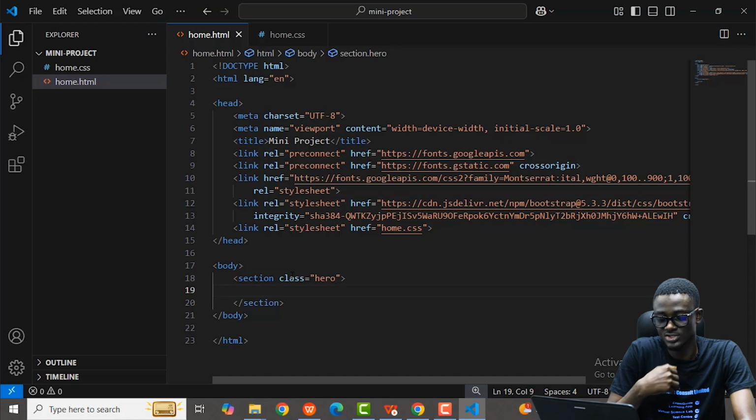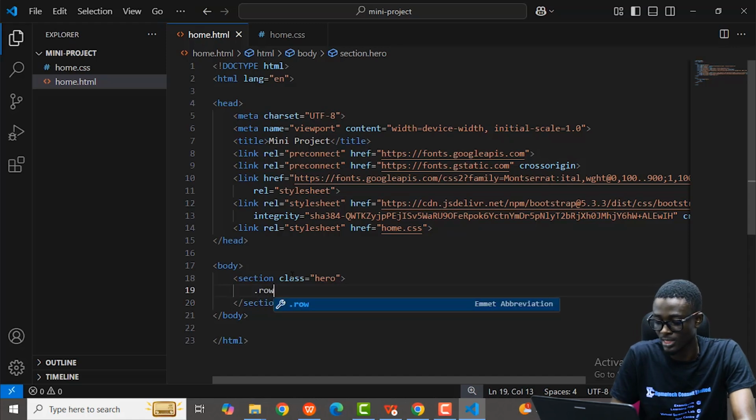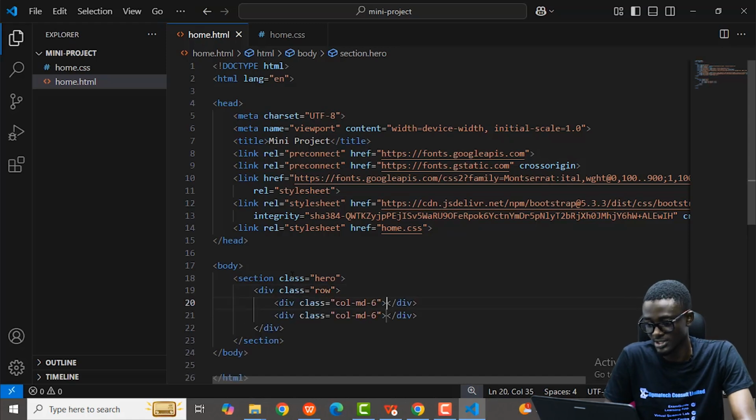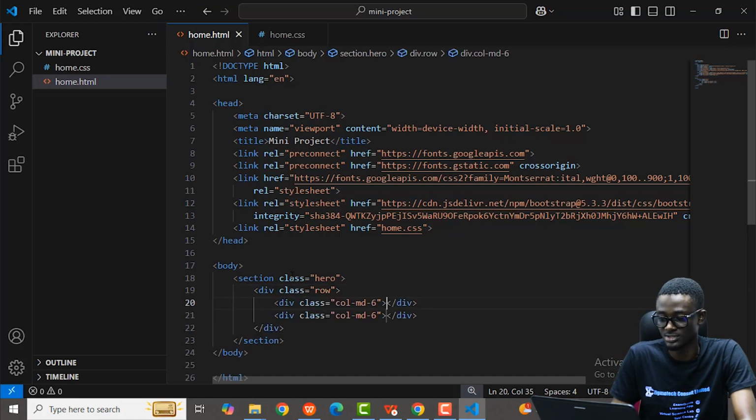Then inside this section, I'm going to create a row, and that row is going to have 2 columns which are going to be of the same size. That's col-md-6. So I can say col-md-6 times 2. Yeah, that sign means times 2, so to create it twice.